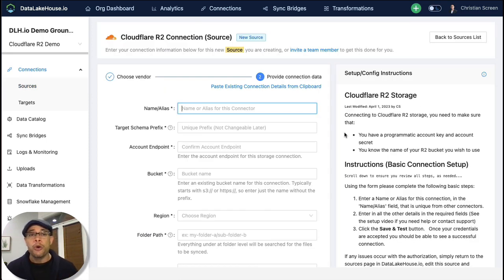And from here, we have all the correct settings that will allow us to connect to your Cloudflare R2 bucket and then enable you to pick certain folders and file types that you want to then synchronize over to your Snowflake Cloud Data Warehouse. Filling in the form is pretty easy. Give it a name that's going to be unique across your project.